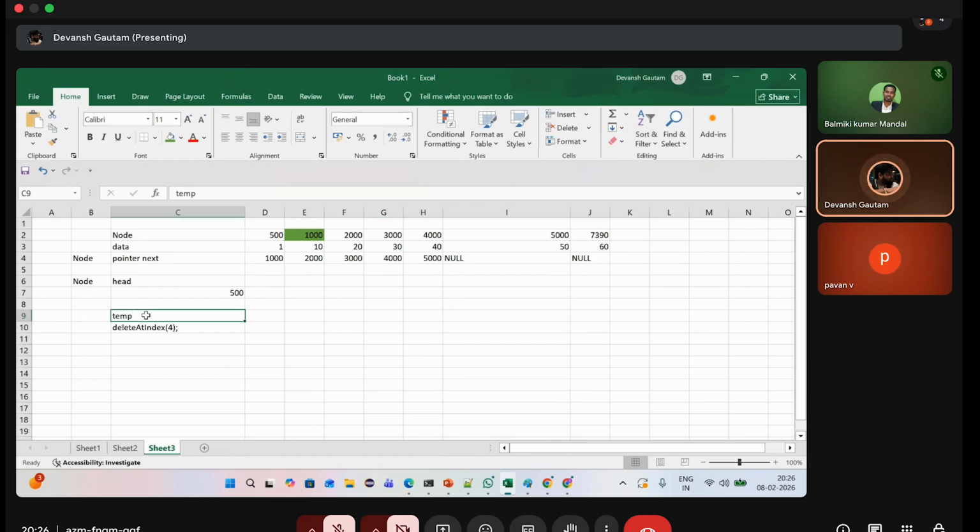We have a temp variable, and this temp variable needs to reach this 4. So we have an index. Let's take an index variable. When we travel from one point to another, we will increase this index. Correct?